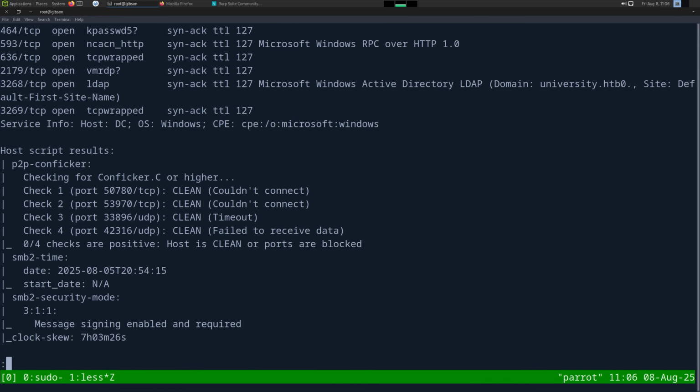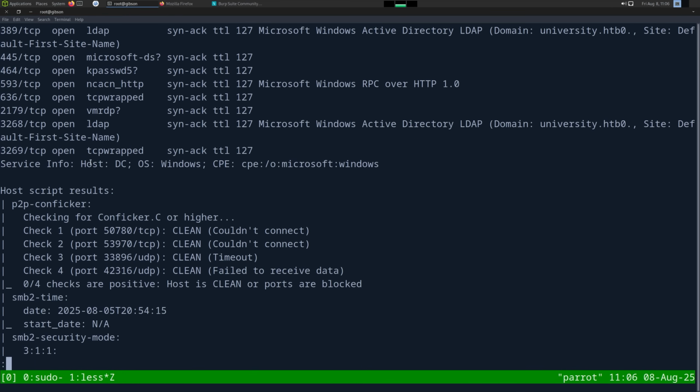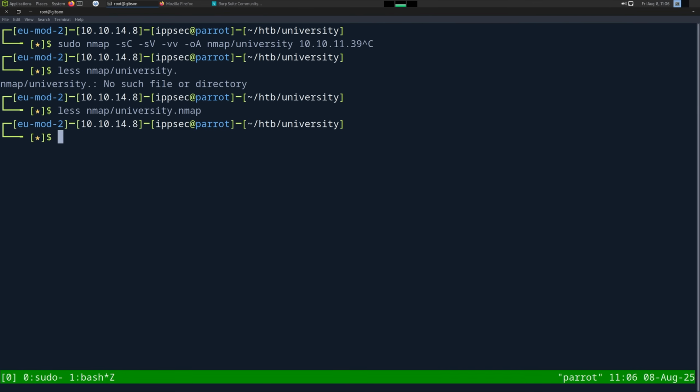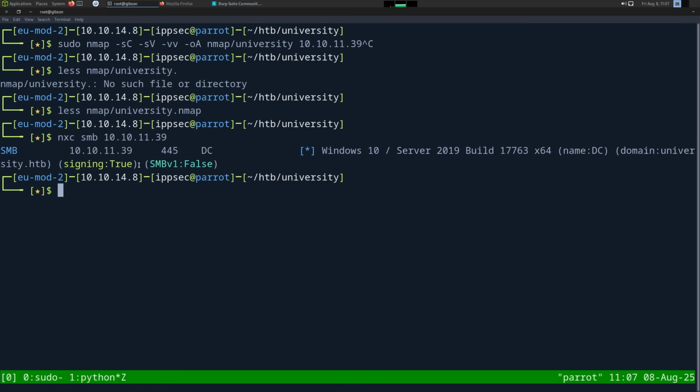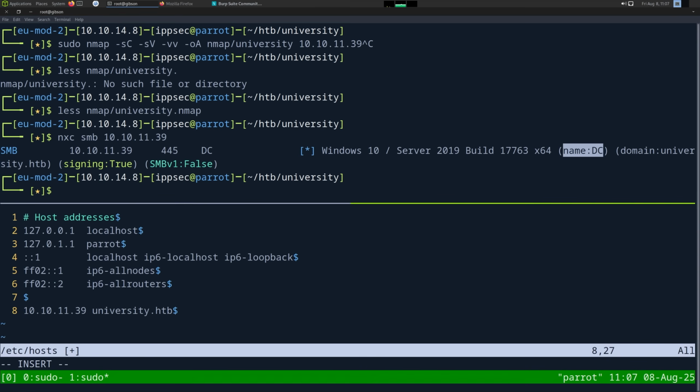I never get the actual name. Maybe it's right here, the service info host DC. This could just be the host name, but it could also just be saying this is a domain controller. To be sure, I'm just going to run netexec. So we'll do netexec smb and then 10.10.11.39. And this should tell us what the host name is. So it is DC, right? Let's also add that to our hosts file. So we'll do DC and dc.university.htb.